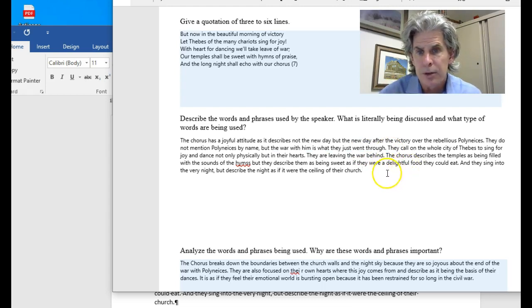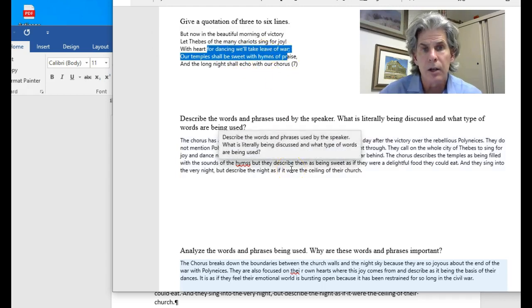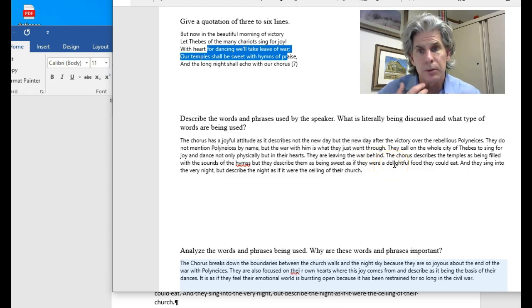They call on the whole city of thieves to sing for joy and dance not only physically but in their hearts. That is in here. I'm describing it. Again, cognitively, I'm slowing things down. That is so important, but so hard to do, because it's not something we've really been trained to do. But it's an element of good critical thinking. They are leaving the war behind.